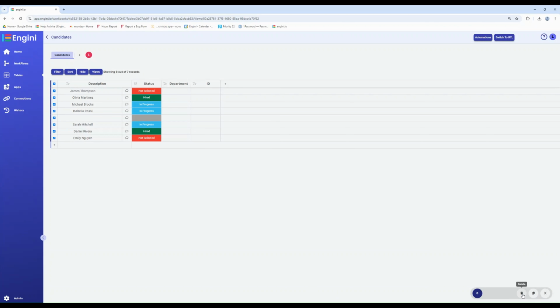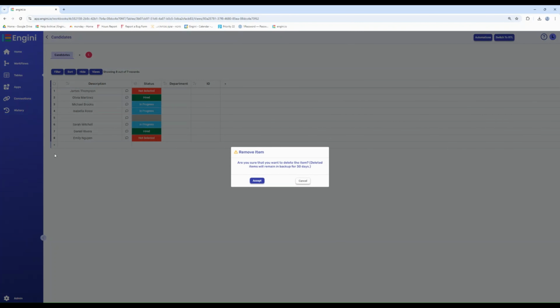If you want to delete a single record, you can also click on the three dots on the left side of the row you want to delete and select Delete. Then, click Accept to confirm your deletion.